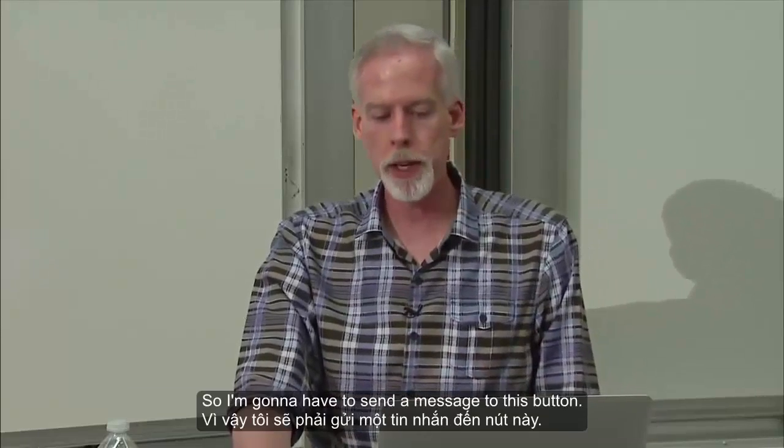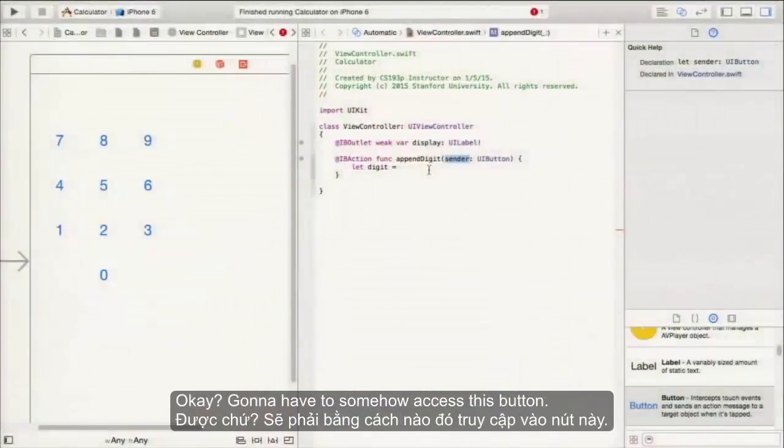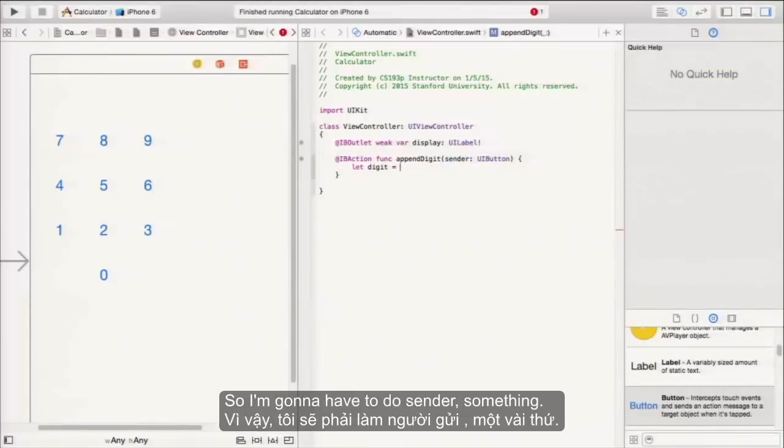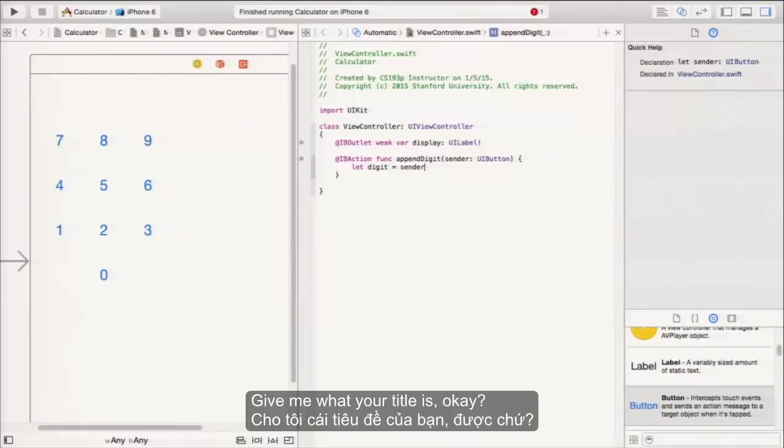All right, so I want to let the digit equal the number that's on the sending button. So I'm going to have to send a message to this button. Okay, I'm going to have to somehow access this button. So I'm going to have to do sender something. Give me what your title is.